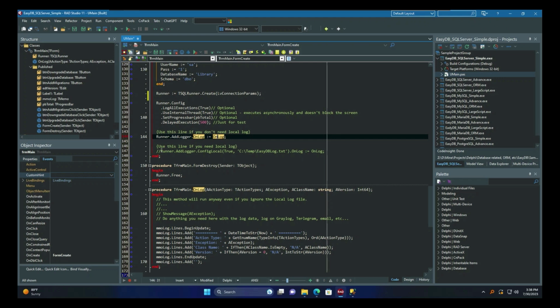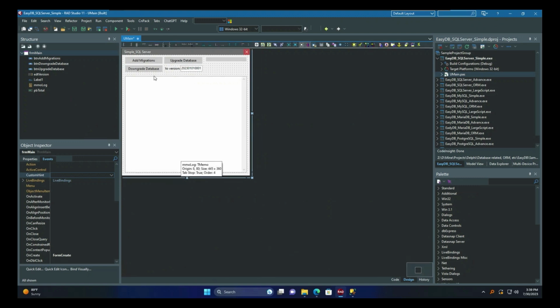Moreover, consider this commented line here. If you use it in this way, you will have a text file including log messages. I don't need a text file, so I commented this line for now. The next step involves adding the necessary migrations.